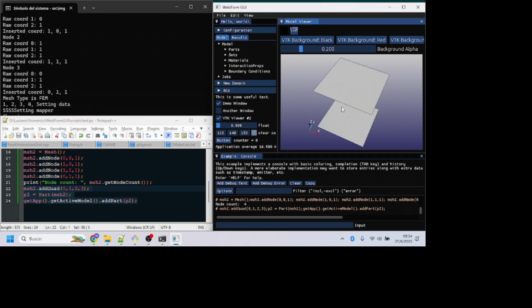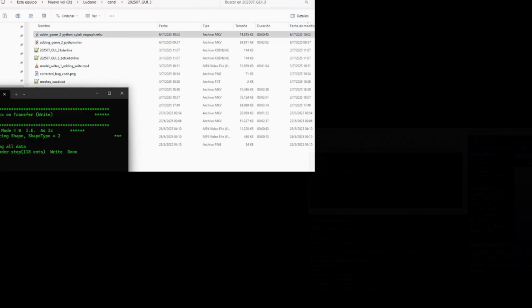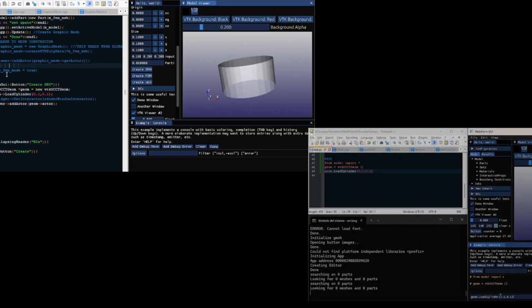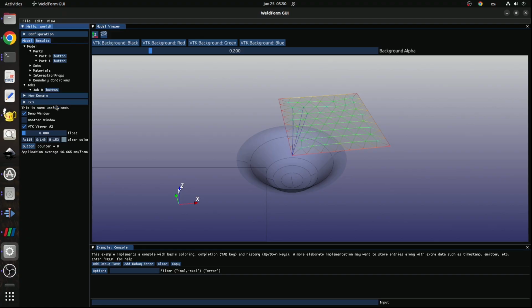Do you want to see how to import or create a geometry from Python, or even more, how to create a model input file from script? Welcome to my first user interface devlog.